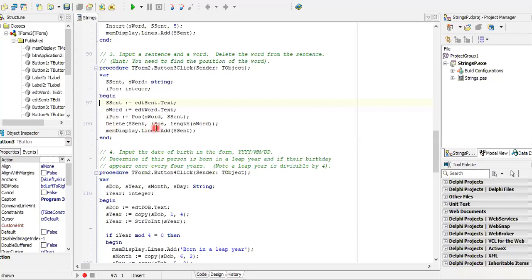So we find the position of the word and we delete, and the number of characters will be the length of the word. So if the word is hot, we'll delete 3 characters. If the word is windy, we will delete 5 characters. So let's run this.